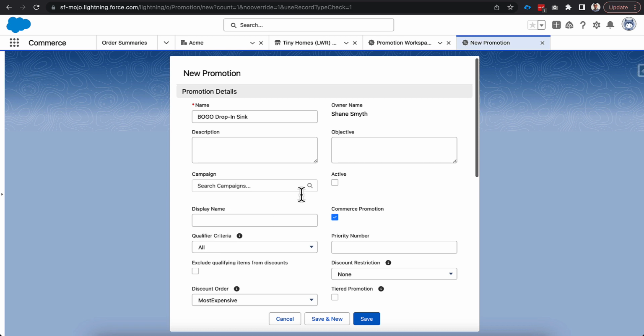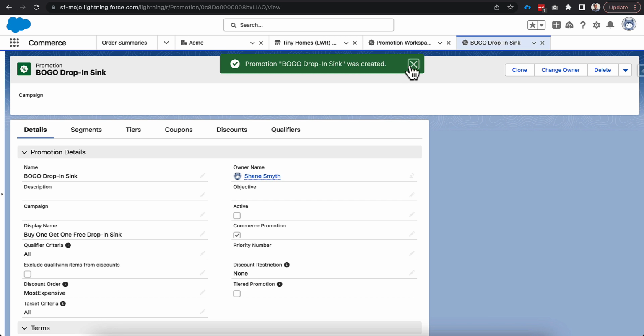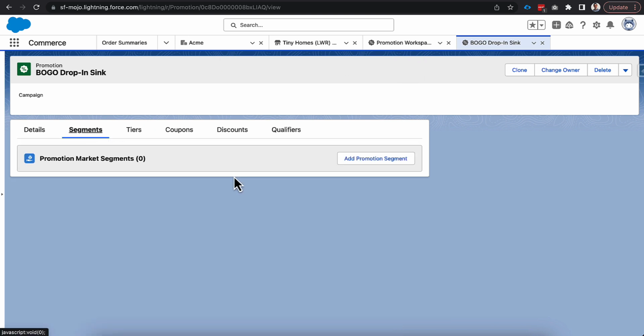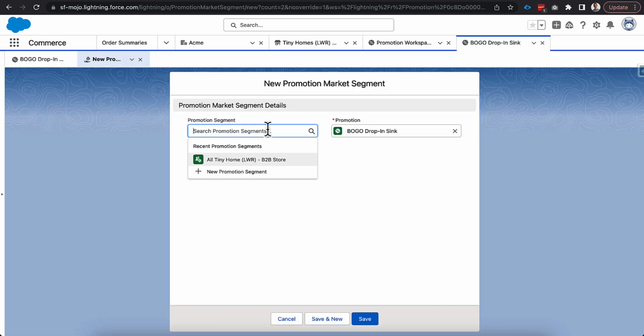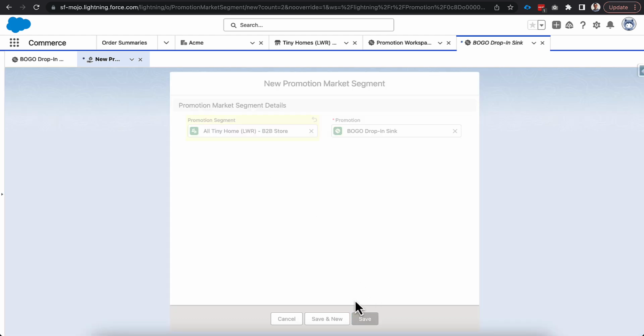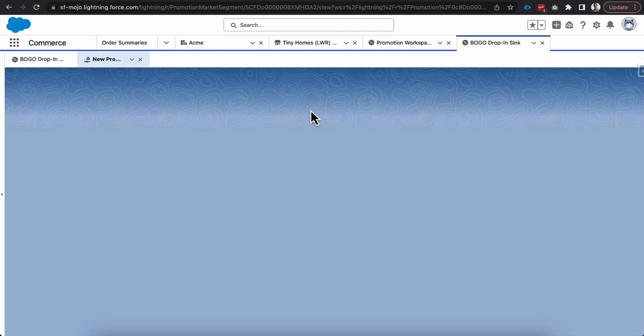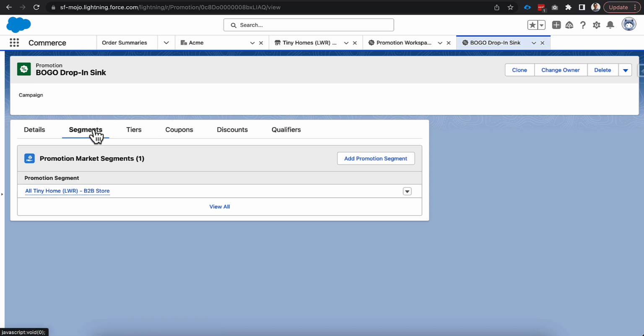So that looks pretty good. We would fill in the description and objective if we actually were doing this in production. I will drop in a display name here, and we'll change this to make it a little bit clearer: buy one, get one free drop-in sync. So it's a little more explicit for the end consumer. We'll click save on this. The first thing we need to do is put in a segment, as we always do. We already have one set up for our store, so we'll set that up and click save there. And now that we've done that, we can move back over into our promotion.